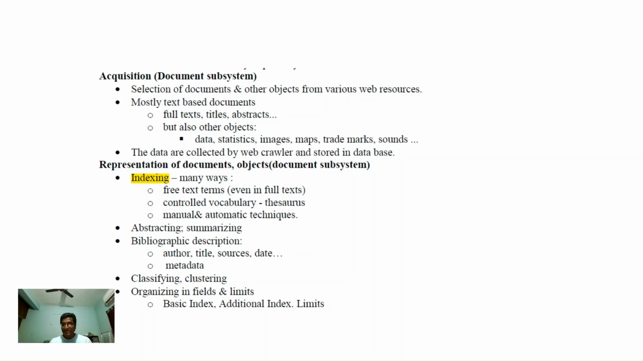The representation of the documents is carried out by indexing. It can be free text or controlled vocabulary, with manual or automatic techniques. Then abstracting, that is, gathering and summarizing everything. Next comes the bibliographic description: the authors, titles, sources, date, that kind of stuff. Next comes classifying, clustering, and organizing the field limits, like the base index, the additional index limits, and other stuff.